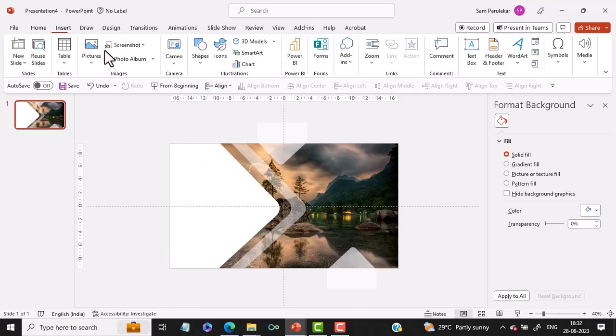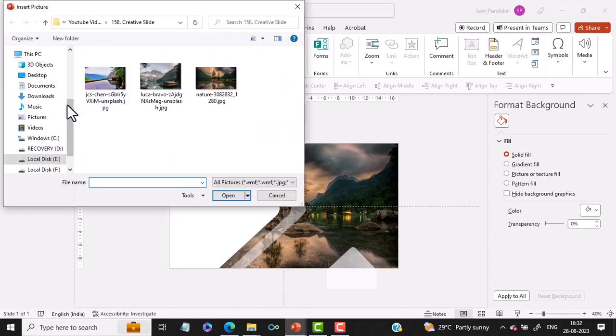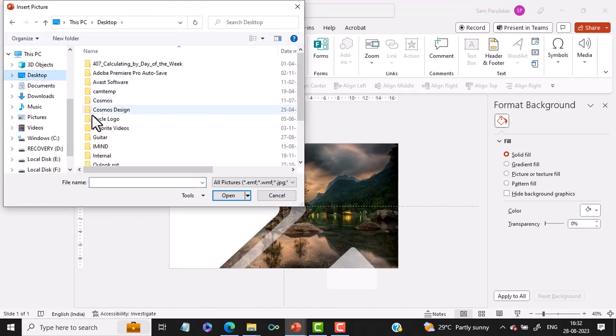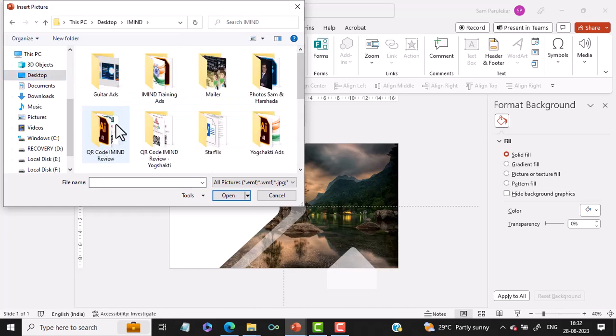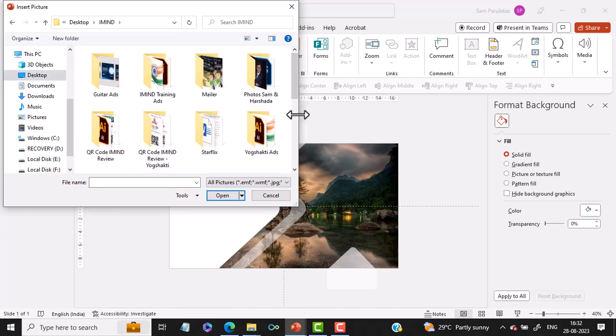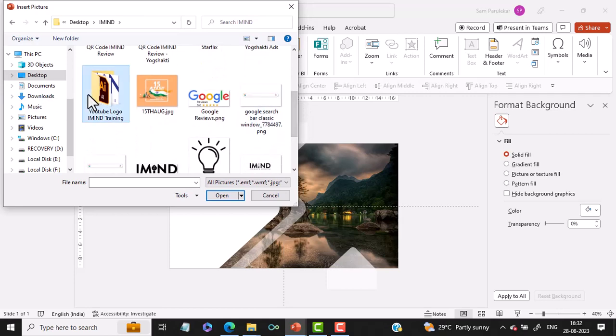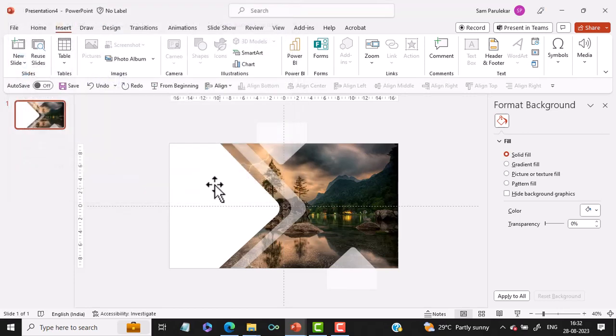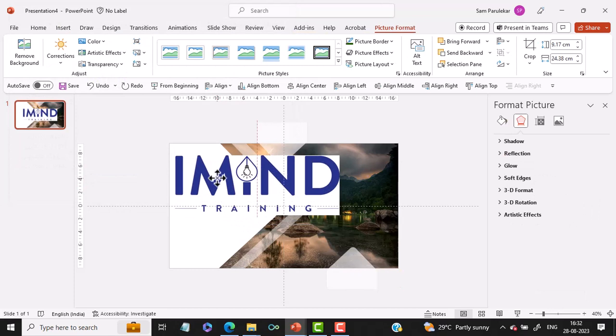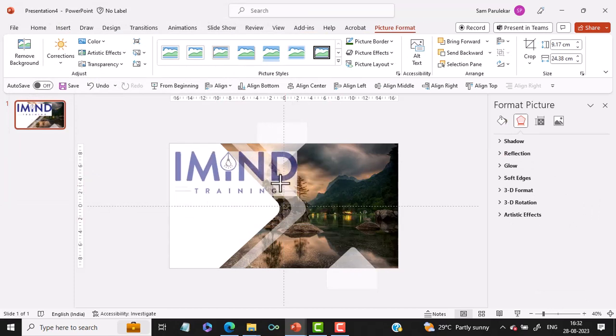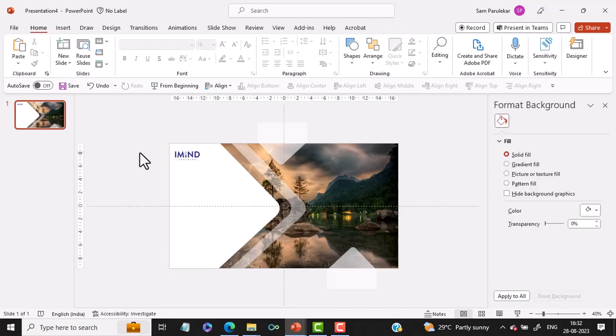So I'll select insert, I'll select picture, this device, and I'll specify the location where my logo is present. And I'll insert the logo. I'll reduce the size and keep it in the top left corner like this. Then I want to adjust the text.